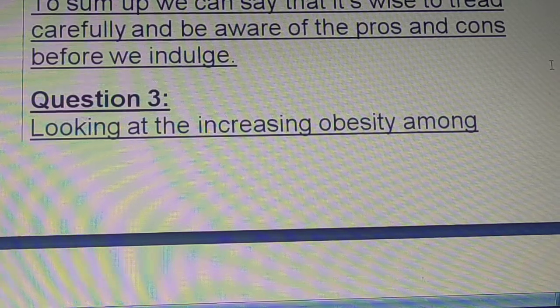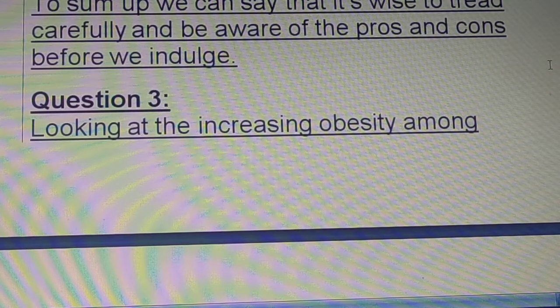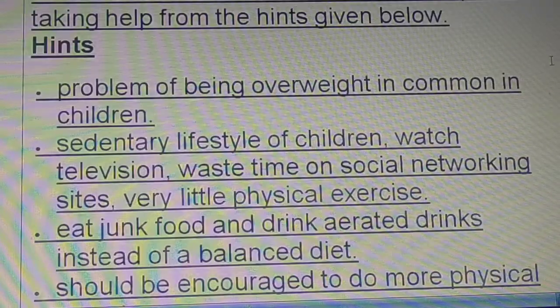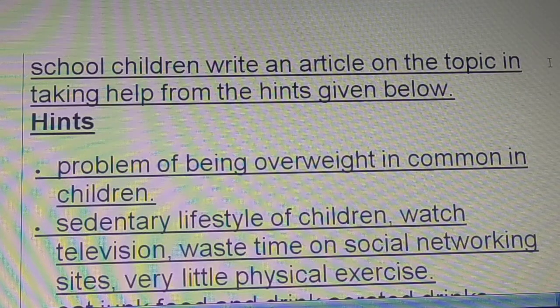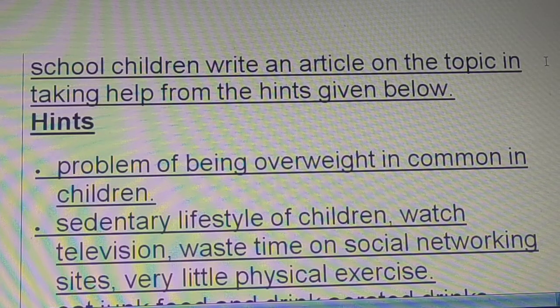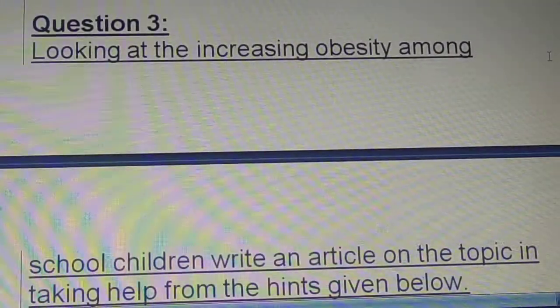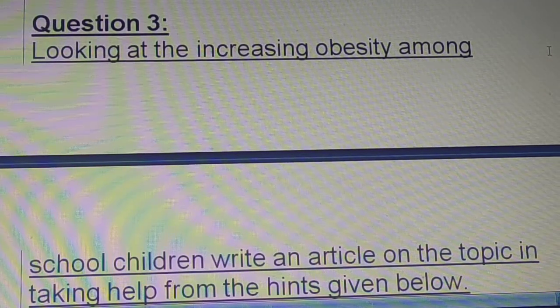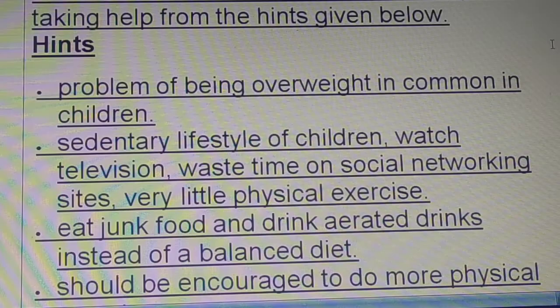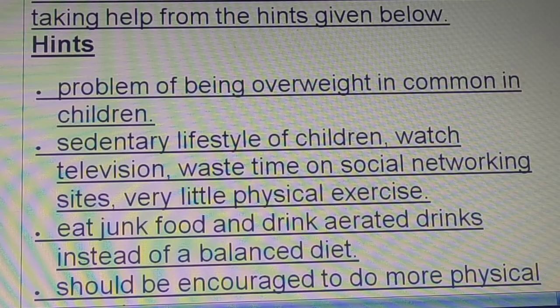Okay, so I have one more question for you. Looking at the increasing obesity among school children, write an article on the topic, taking help from the hints given below. What is that? Increasing obesity among school children. That's the topic. So here are some hints for you. These hints will help you to write the article. Please go through the hints, children, very, very carefully.